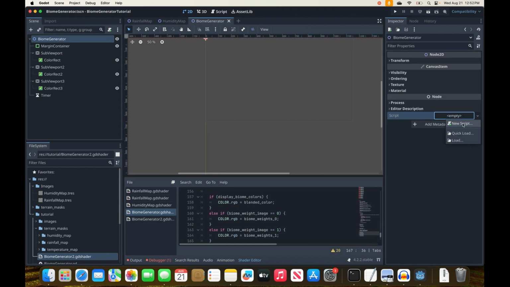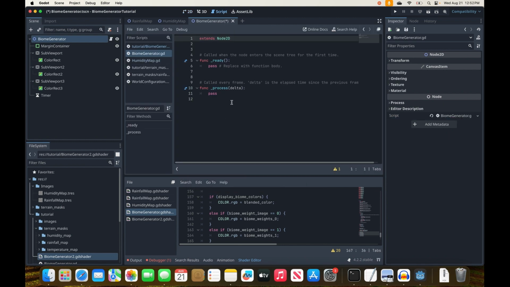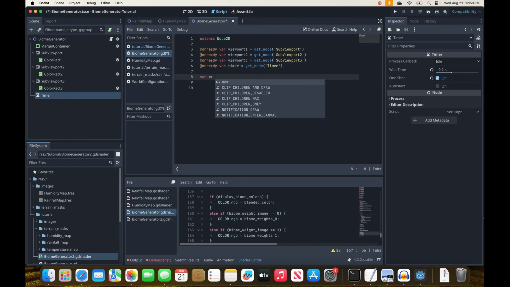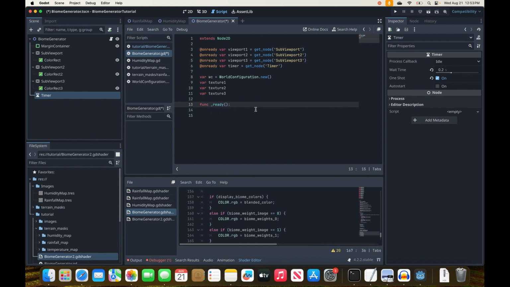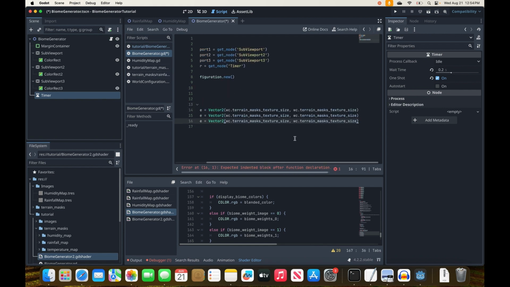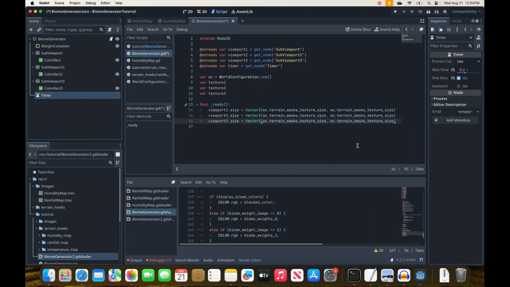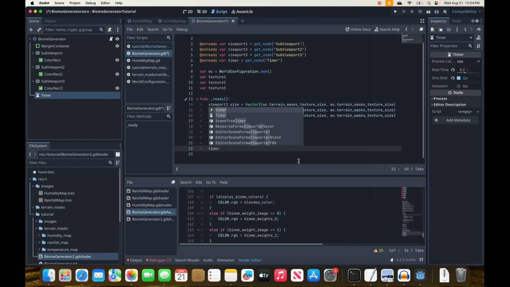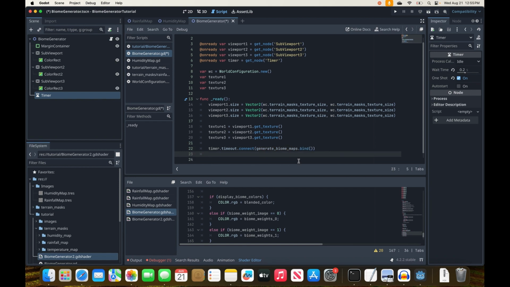So now we need to make our biome generator script. And we will do the same thing by making references to all our sub viewports and our timer. And then we'll get our world configuration. Then we'll make empty variables for all 3 textures. So now in the ready function, we will set the texture size of all 3 viewports. Then we can go ahead and get all 3 textures. Then we'll bind the timer timeout signal to generate biome maps. And then we'll do timer.start.